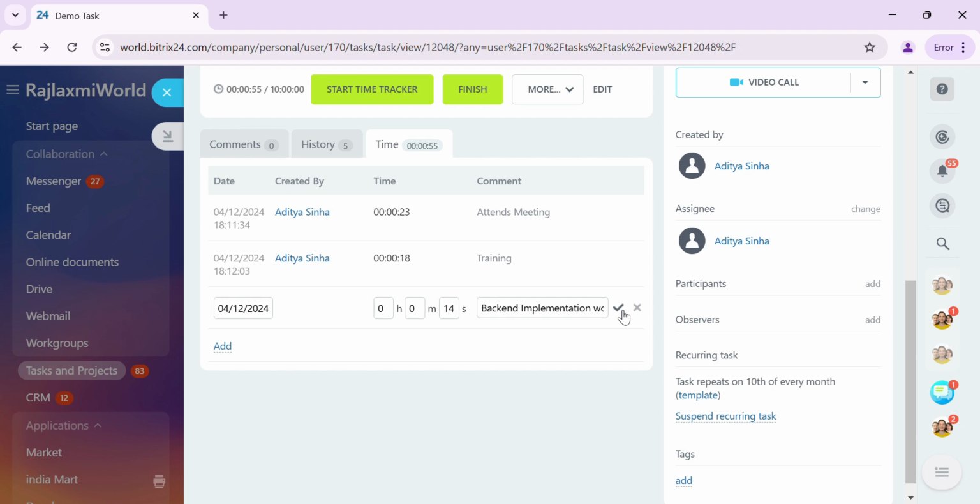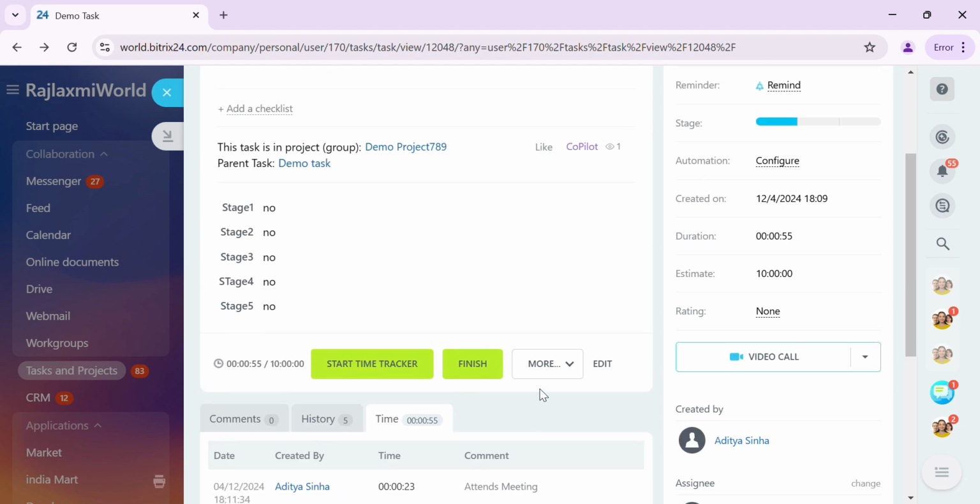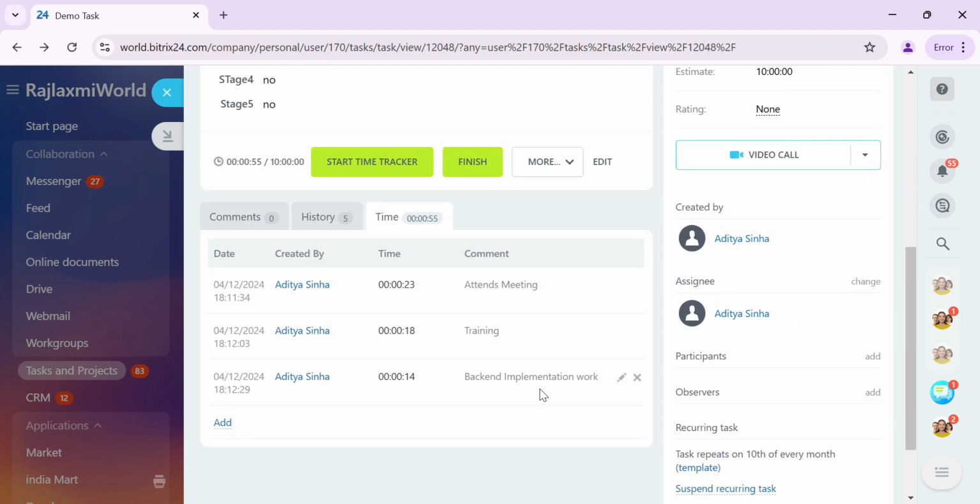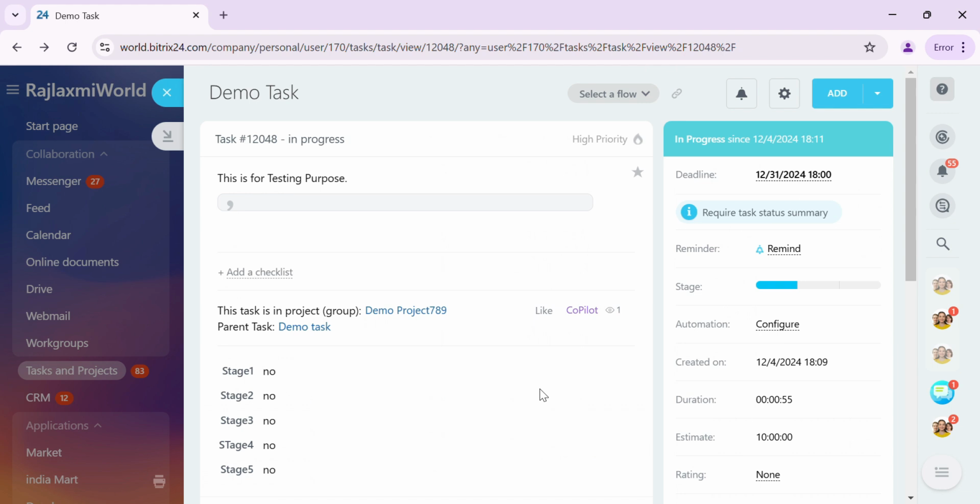So this is how you can create your checklist, add a comment section over here, and maintain your task over here. As of now, you can see how we have done it. So this is how we create tasks and projects and manage them.